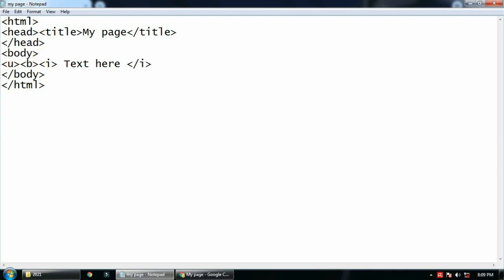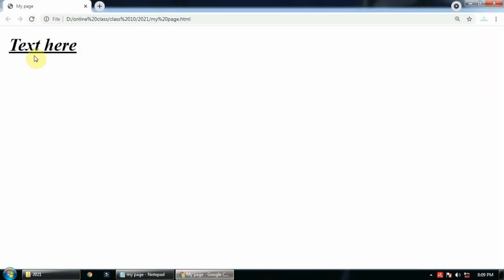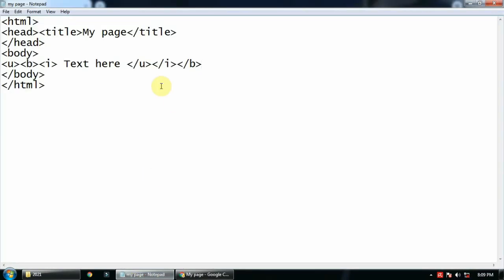So the actual way is that you have to first close I, then you have to close B, and then you have to close U. But even if you change this part, suppose you have closed U, then you have closed, let's say, I, and then you have closed B, it won't give any error. It will work because in HTML5 they ignore such small mistakes.